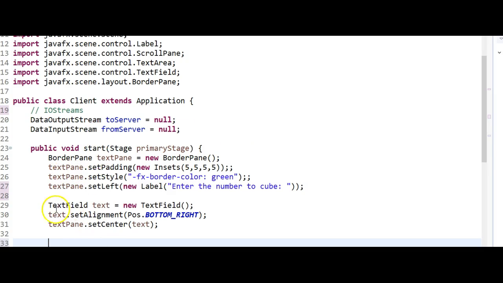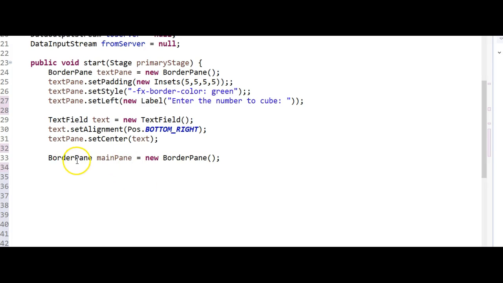So in my text pane, I need to create a text field. My text object is going to be text, just like my border pane object is text pane. I'm going to set my alignment to bottom right, so it's going to come down here, and I'm going to center it. So now I'm going to create my main border pane where I'm going to place these objects.